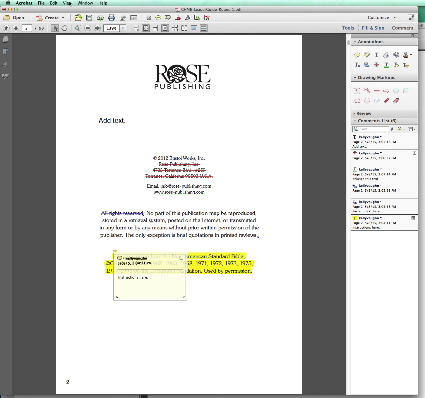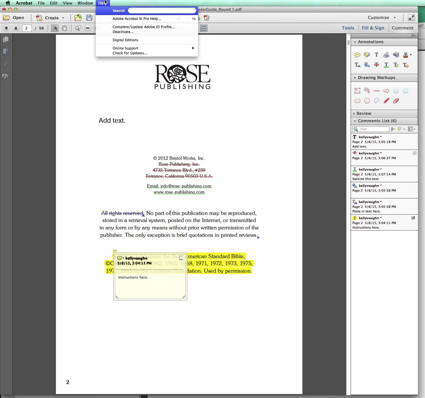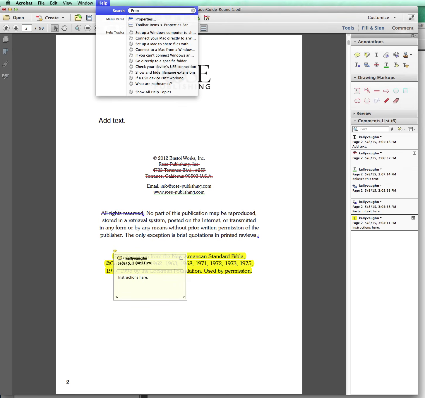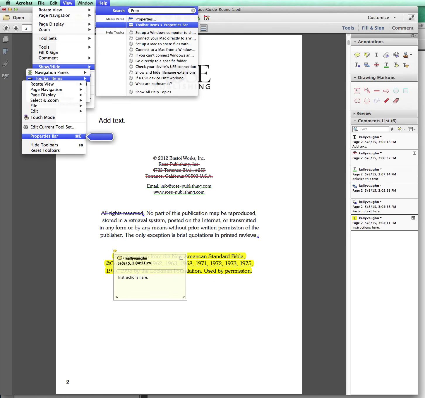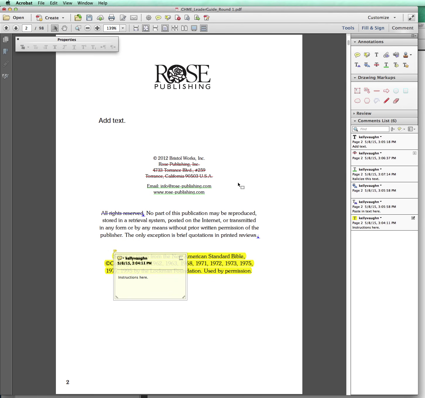The way that you do that is by going to the Help panel. I'm just doing this to demonstrate where you can find the panel. You're going to search for the Properties toolbar. And it's not to be confused with document properties, which is Command D. That's what you use to find creation date and metadata, that type of thing. You want the toolbar items, Properties toolbar, Command E. Or if you're on a Windows machine, Control E.